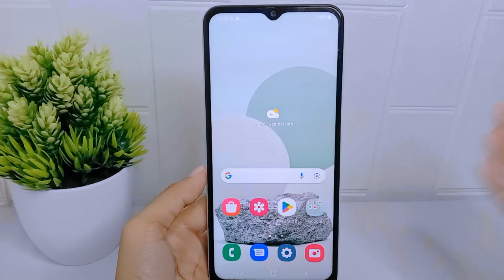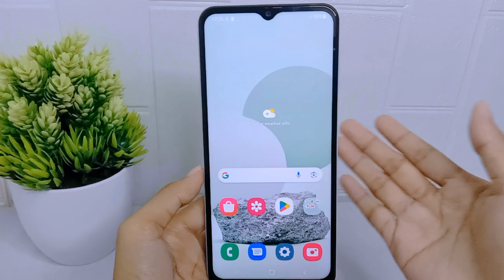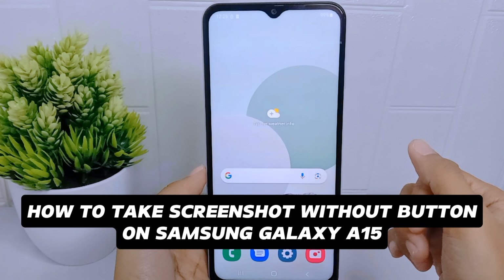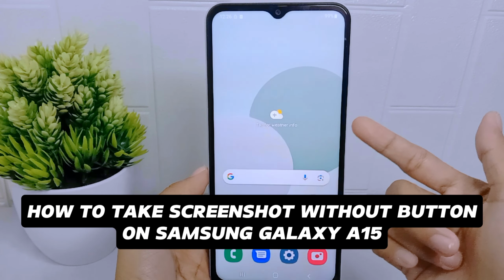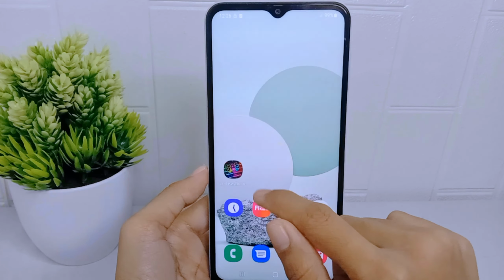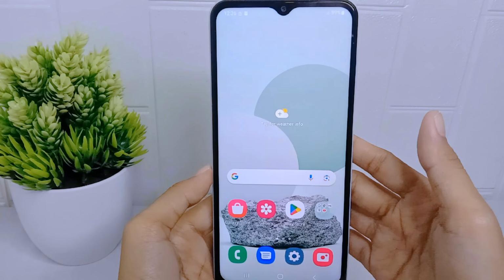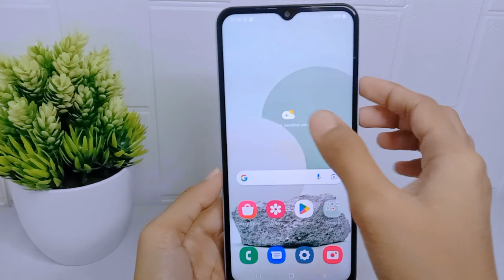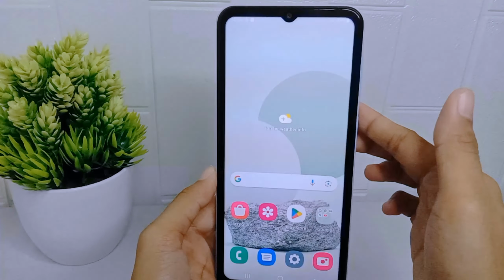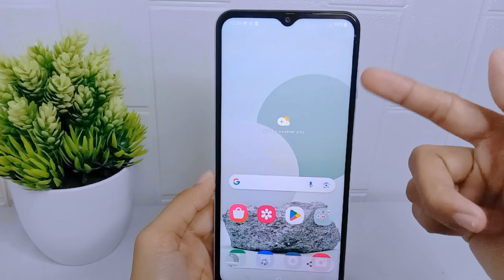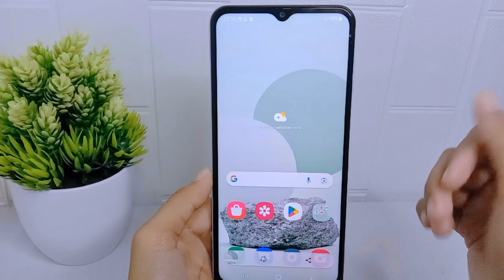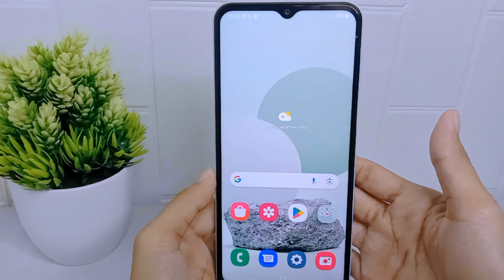Okay, hello everyone. Here I want to provide a tutorial on how to take a screenshot without button on Samsung Galaxy A15 device. Are you having trouble capturing screenshot on your smartphone? Okay, and then for smartphone users, if you find it difficult to take a screenshot manually, you can follow these steps, so make sure not to miss any step.